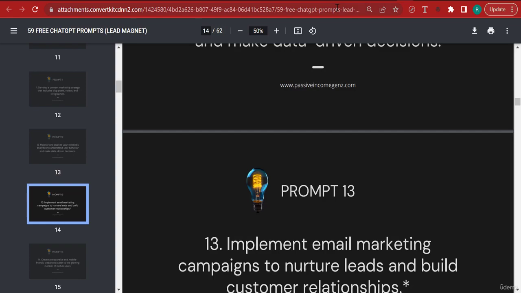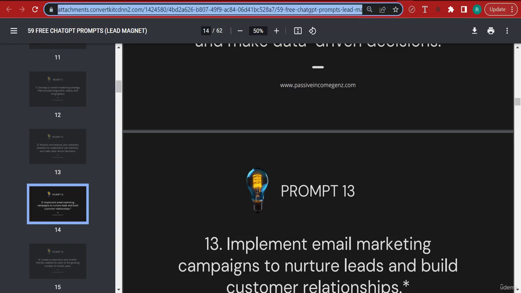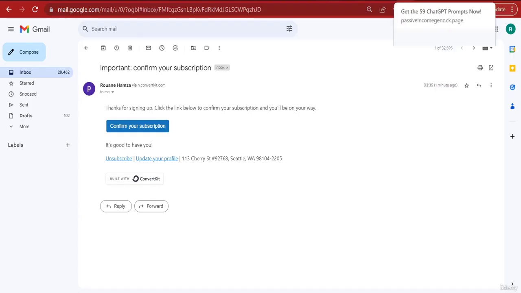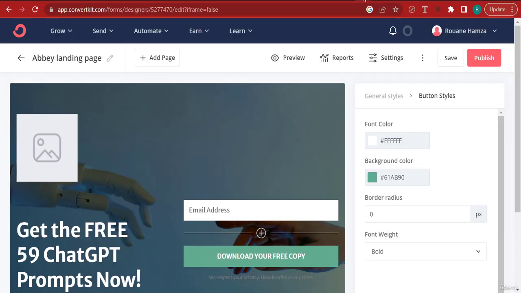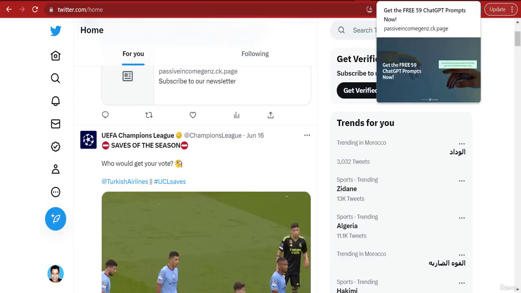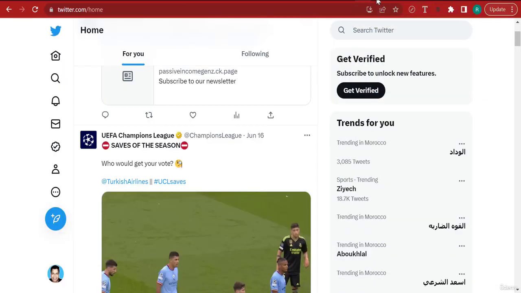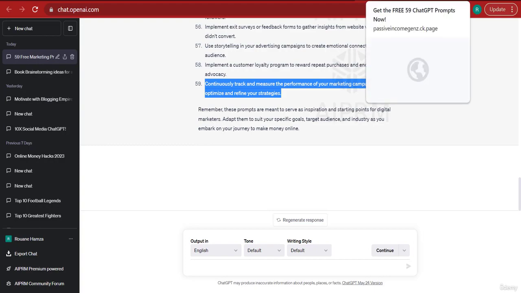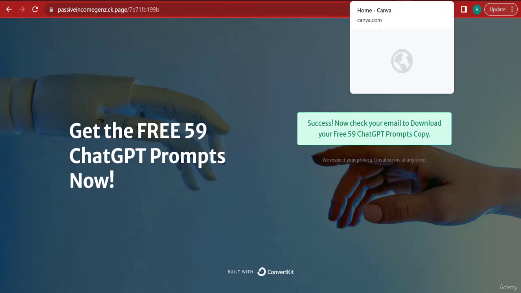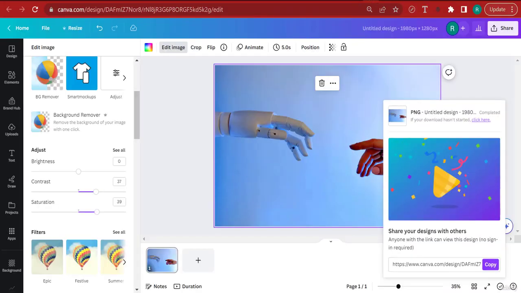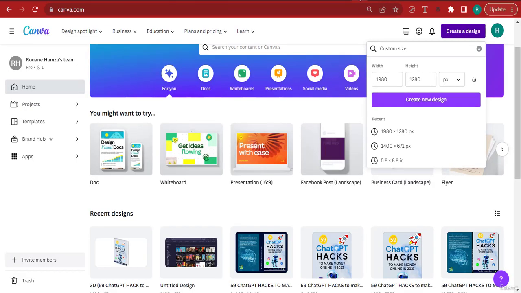Next, we want to create a QR code and we want to link it to this particular link that we have created. So I'm going to go ahead and close this window right here. I'm also going to close Convertkit because there's no reason for us to keep it open. Close this Twitter. And there you go. So now I'm going to take this link and I'm going to link it to a QR code. And I'll do that in the next lecture.